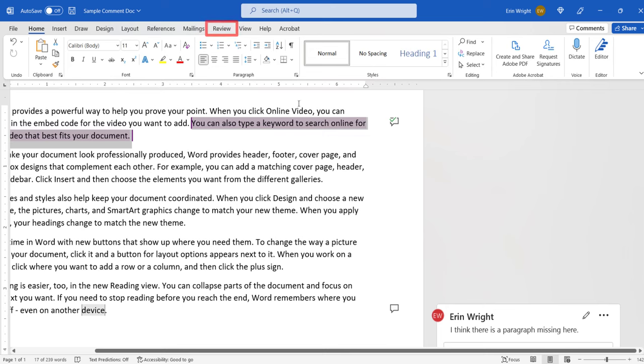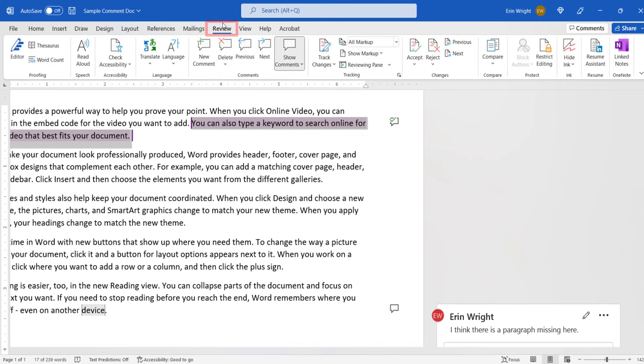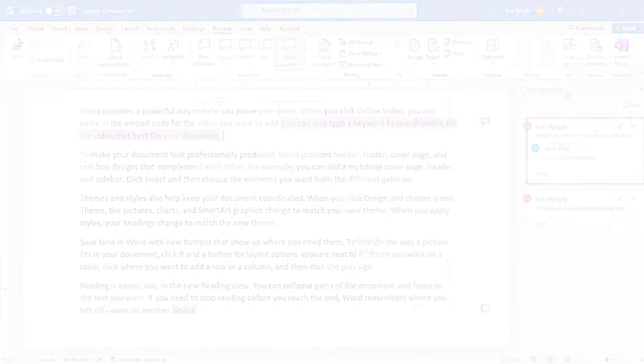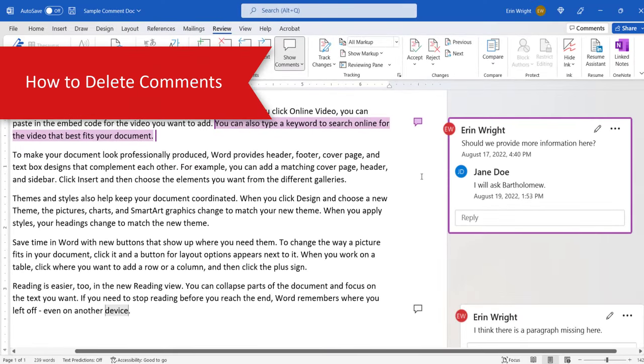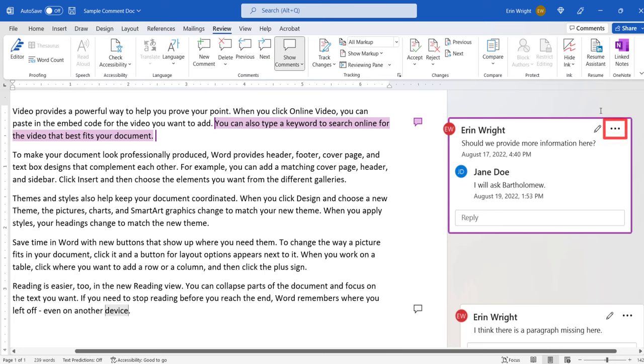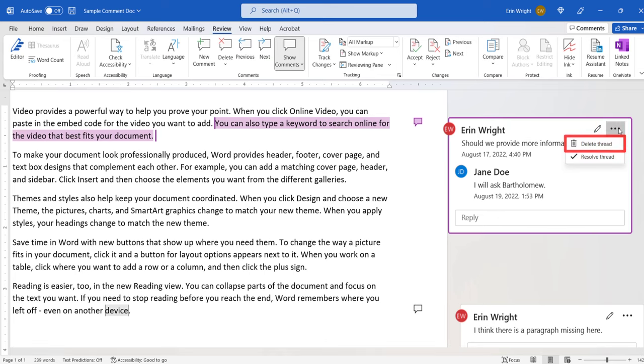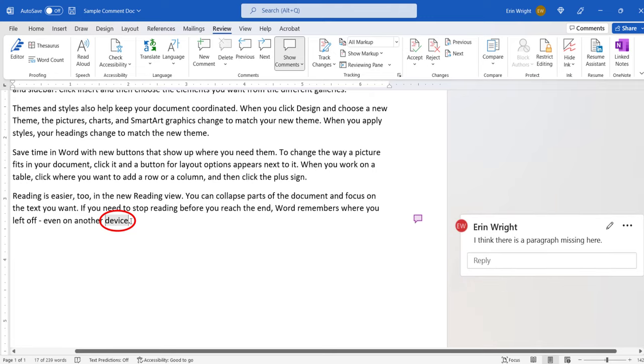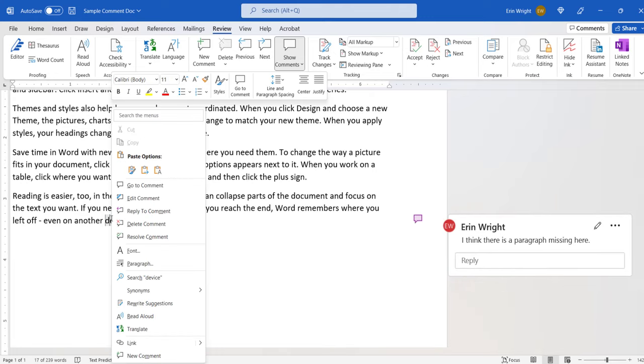To do so, select the Review tab, followed by the Show Comments menu arrow. Then select List from the drop-down menu, and then select the Reopen button in the comment. To delete a comment, select the 3-dot menu and then select Delete Thread. You can also right-click the text connected to the comment and then select Delete Comment from the shortcut menu.